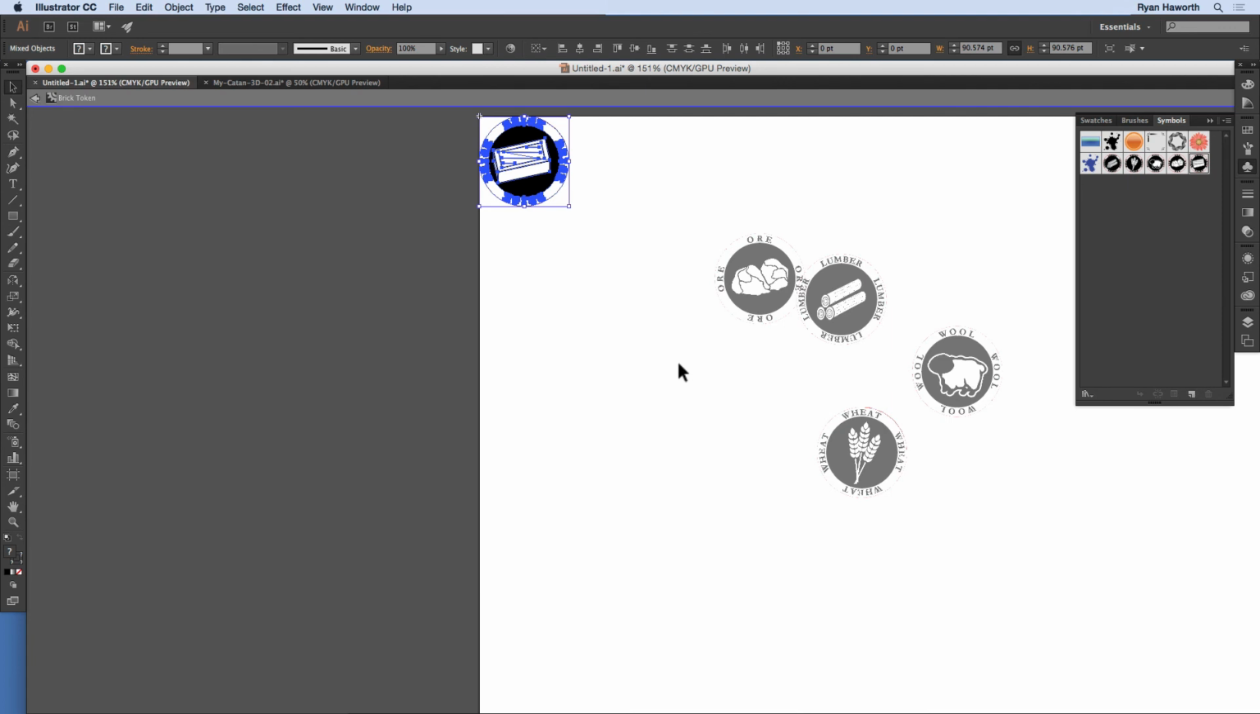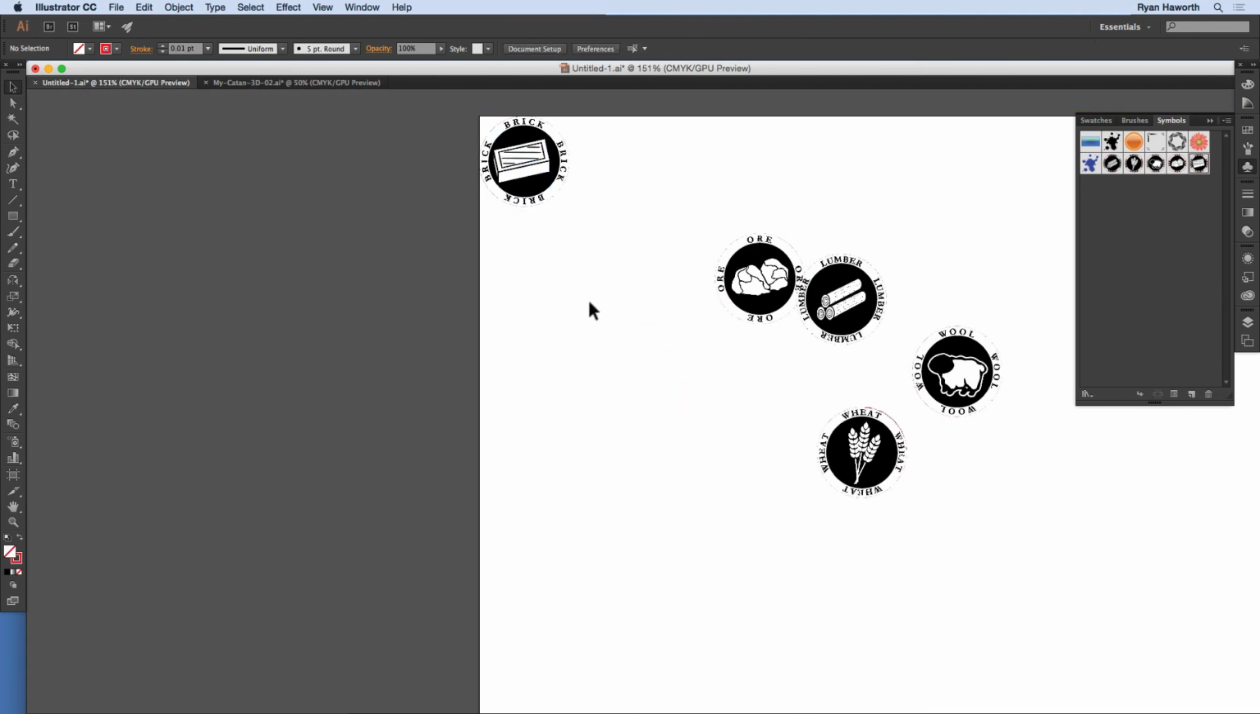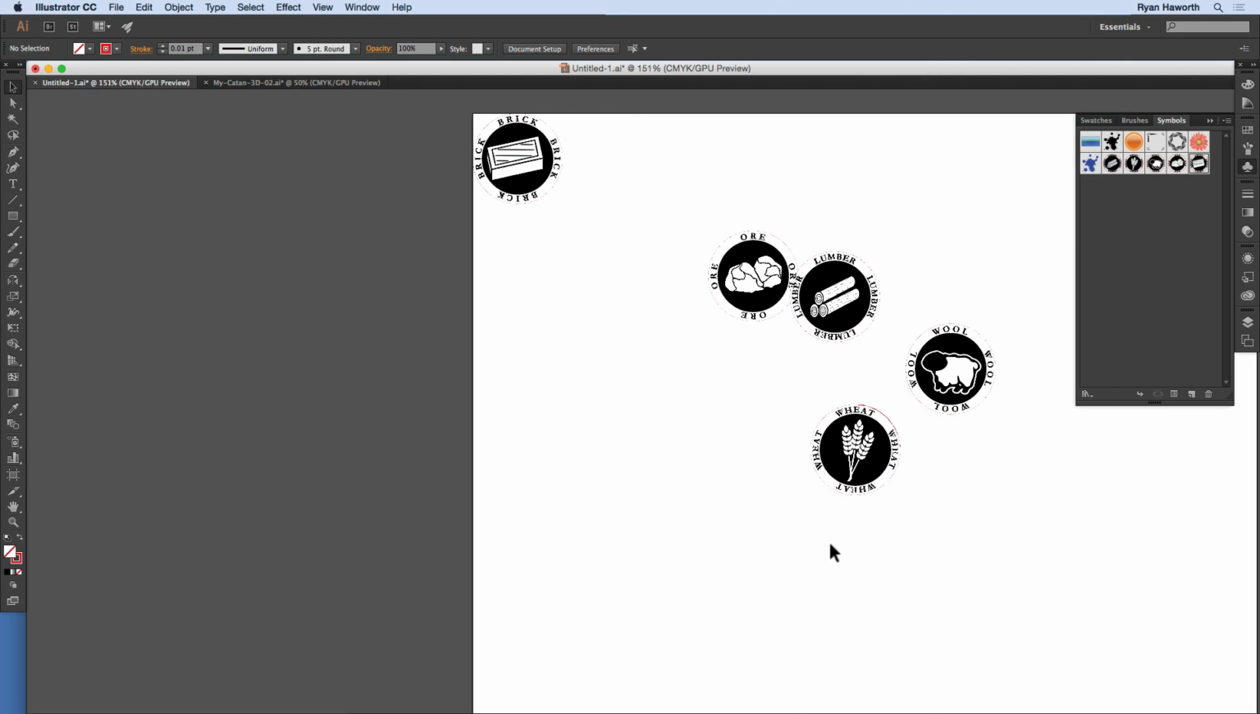There. Okay, now all of my symbols have the same reference point and the same registration point. So that will help me make sure that everything is aligned perfectly when I go to do the laser engraving, and I can adjust things down to the minutest level of the design. Okay. So what can I do with these symbols now?